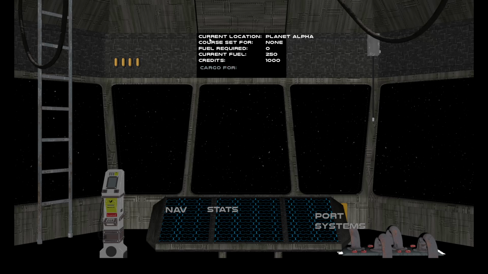You can see up top it shows you your current location. You don't have a course set for any planet. Fuel required is obviously 0 because you have no course set. Current fuel is 250 units. You have 1,000 credits. You have no cargo going anywhere.